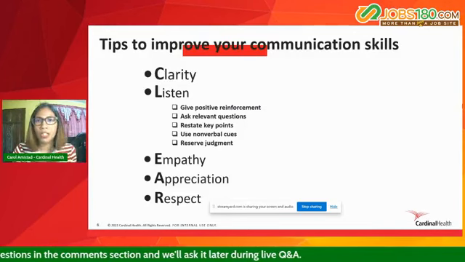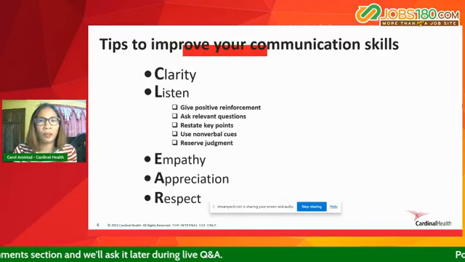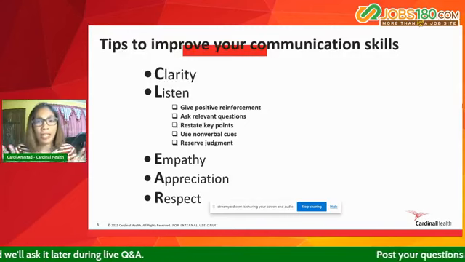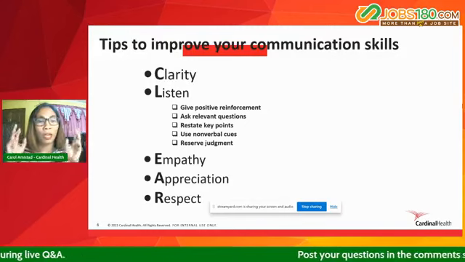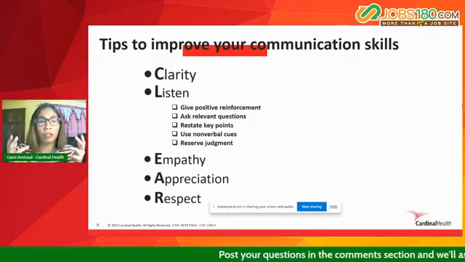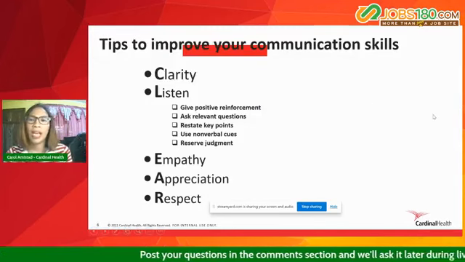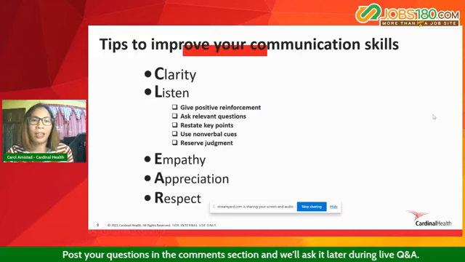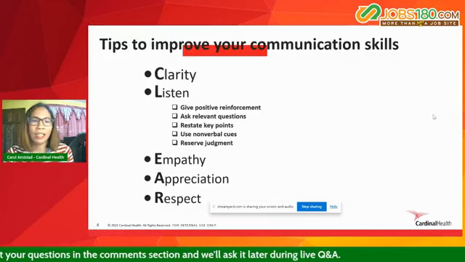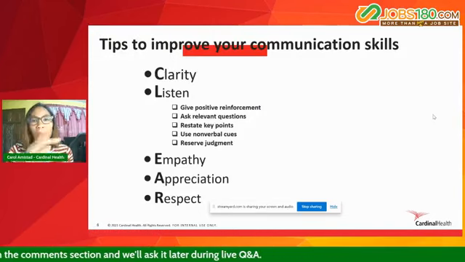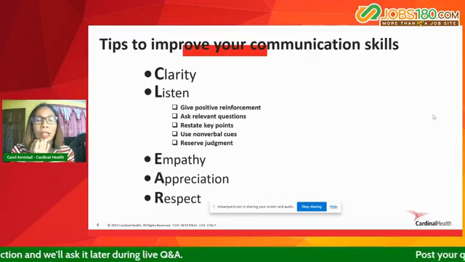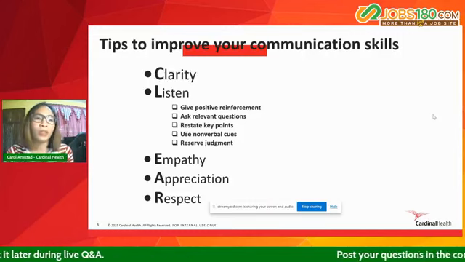If you're an active listener and if you want to be an effective communicator, alisin nyo yung pagkakaroon ng preconceived judgment. Okay, and then next is E. So we're going back to the acronym CLEAR, right? So E is for empathy.